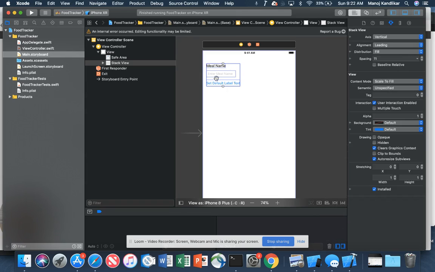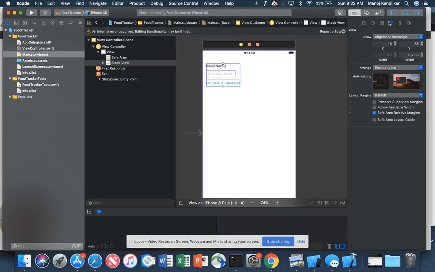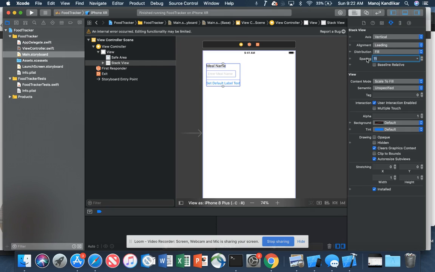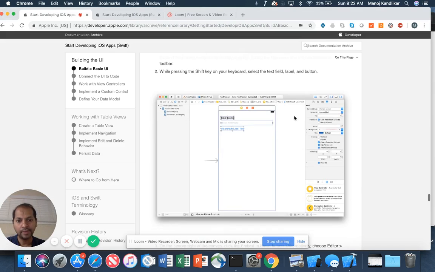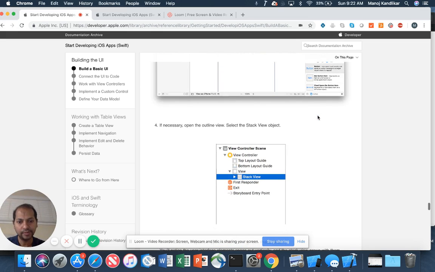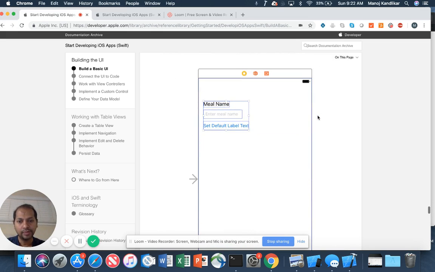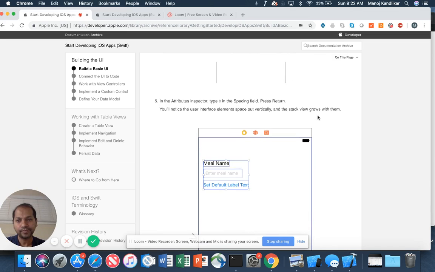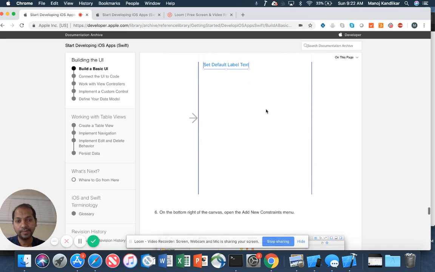Now if you see, they're not really to the edge, right? If you want to add some spacing, you could add say 8 here. Then there's a spacing of 8. So they're all stacked up together and that looks like this. And now we already did this.